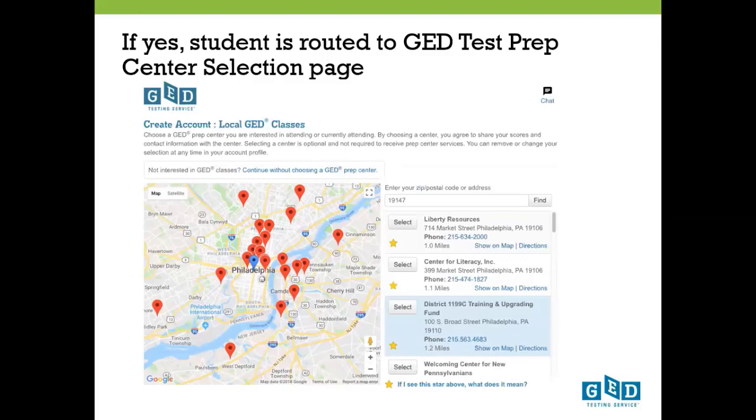Now, they might decide that it's more convenient for them to find a class closer to work than it is closer to home, or some other search criteria, and they're more than welcome to enter that into the box as well. We just defaulted to the zip code that they enter when they share their address with us. When they do that, it provides a list of the closest programs or classes in their area, and they can select any one of these.